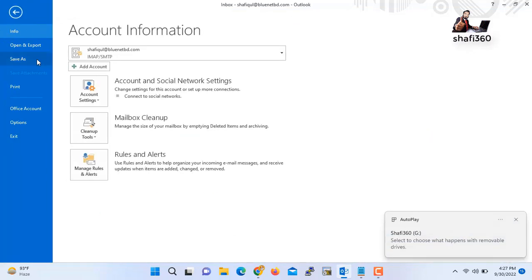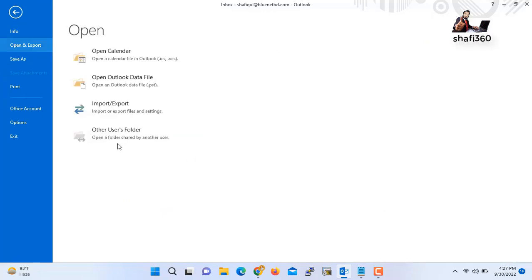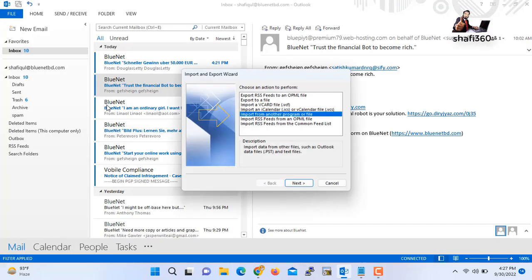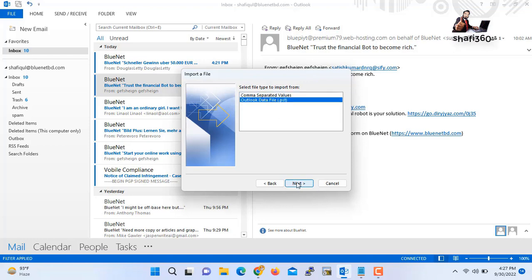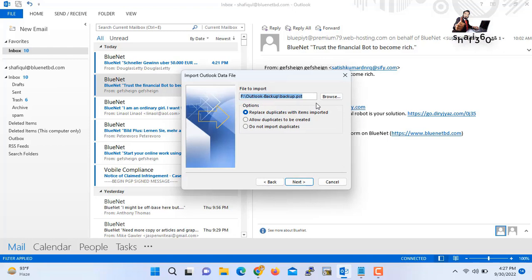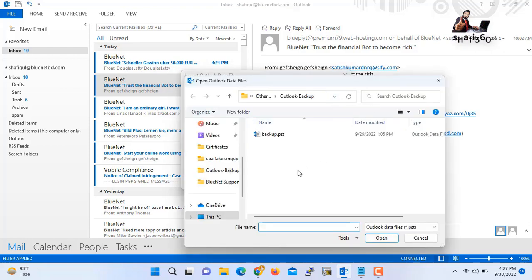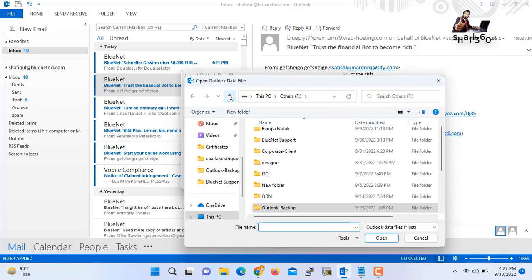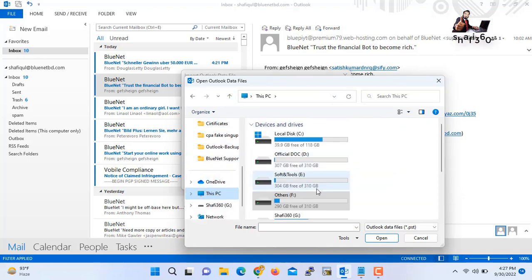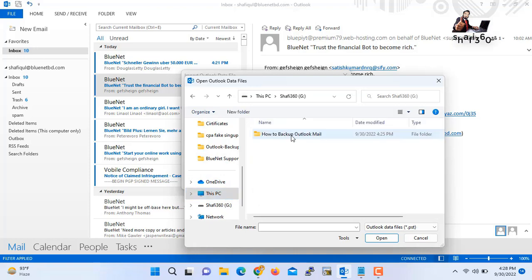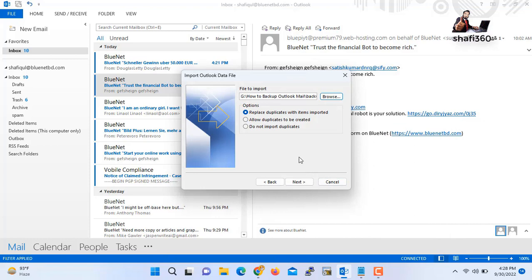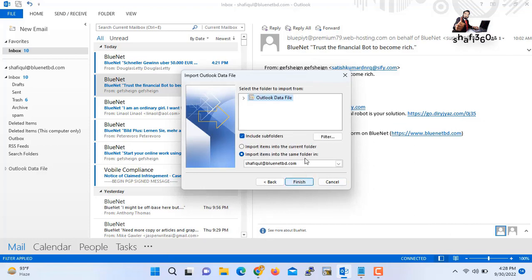Click File, Open and Export, then Import and Export. Now I will import, so I will select import from another program or file. Next, then Outlook data file. Then another next, and now I will browse to where I kept the backup. I am showing you This PC, and my pen drive is Shafi 360 as M. I click the backup and open. Now I will click next, Outlook data file, all okay, and finish.